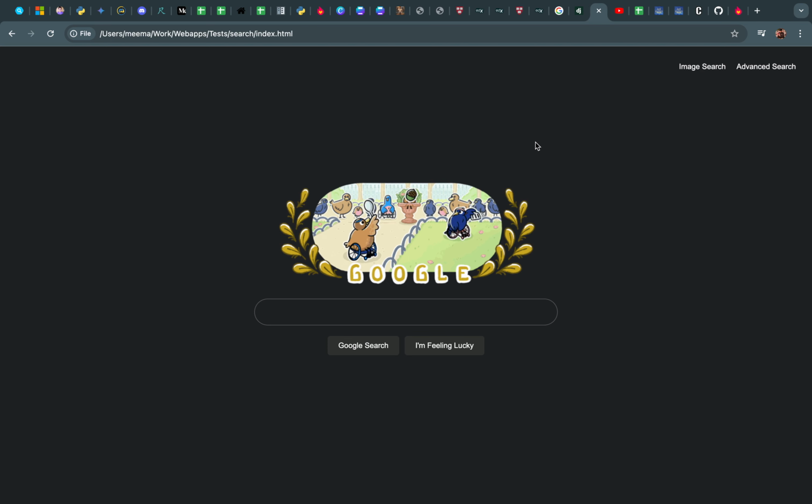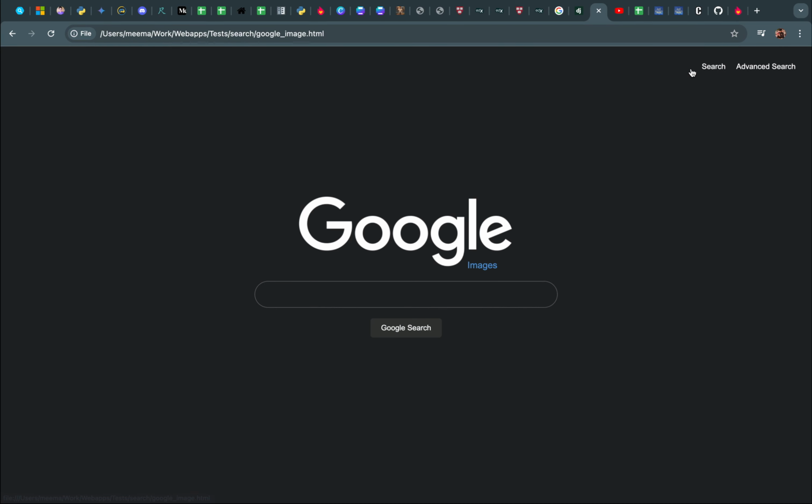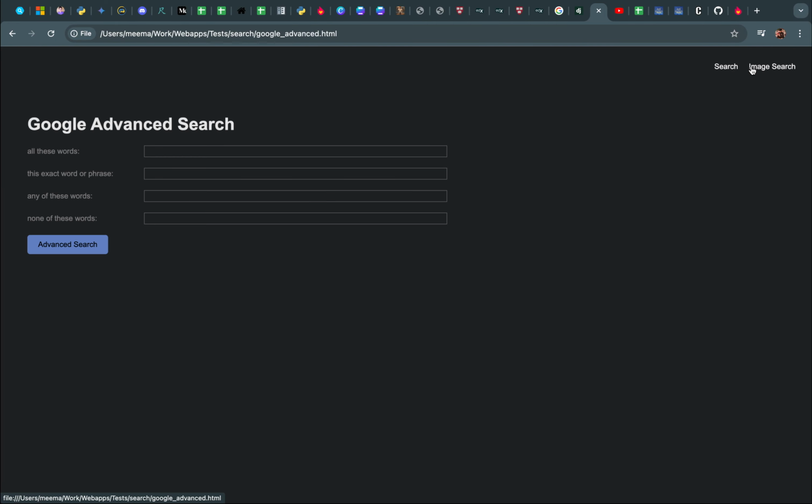So in here, I have to take care of seven points. The first point was to create three pages, in which one is responsible for simple Google search, the second is responsible for image search, and the third one is responsible for an advanced search.